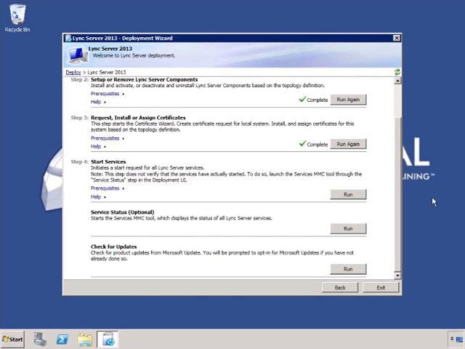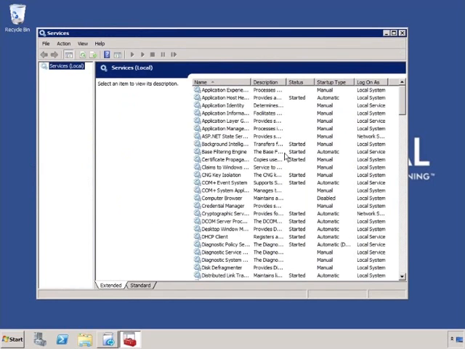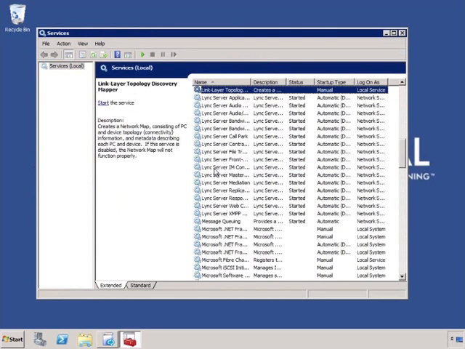Well, the first thing that I would want to do is to make sure that I start up my services, and we've already done that, but let's verify that they've started successfully. You'll notice that Microsoft has provided you a nice convenient link inside of your deployment wizard. Now, you could go in through your administrative tools and launch your services applet, but this is a nice little convenient shortcut. We'll go down to our Lync services, and here you can see that I've got a bunch of Lync services, and you can see that they're all set to automatic delayed start, and they're started up successfully, and that's a great sign.